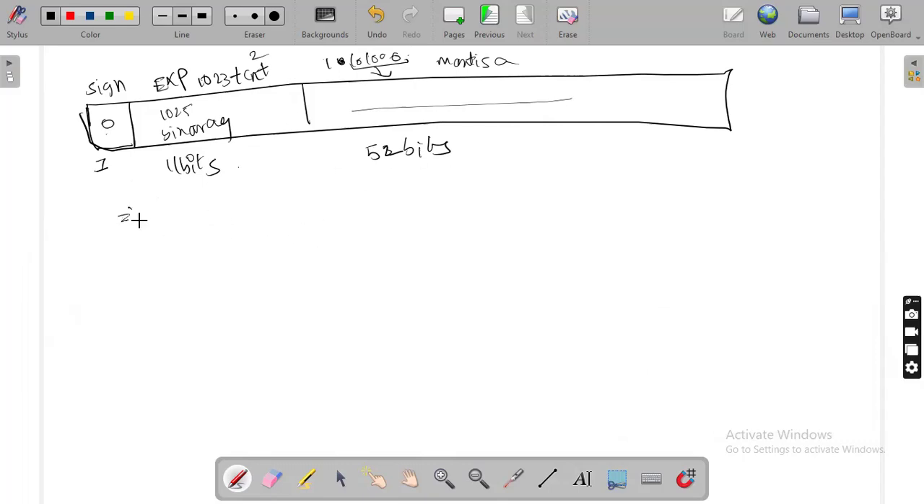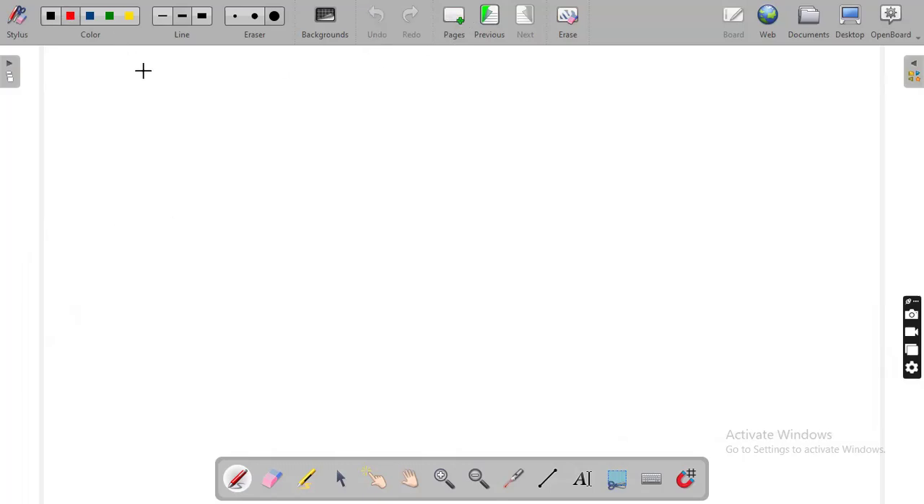Okay, now what if the number is like this, like 20.5? How to write binary for 20.5? Let's say 20.5 is double. We'll see it on the next page, same thing. Write binary for 20.5. This is not float. Consider this is double.